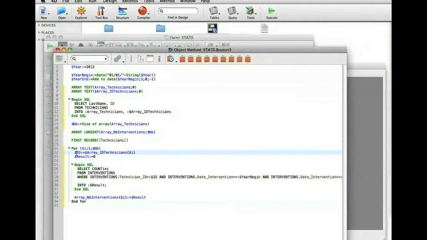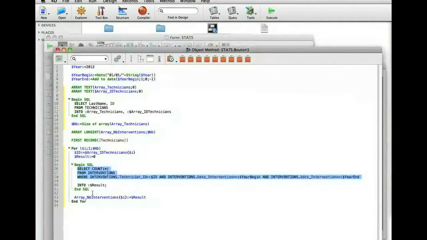We save the ID of the technician to be processed in a variable. We execute the SQL commands that take the start year and end year date into account. And then we assign values to the interventions array at the X element.